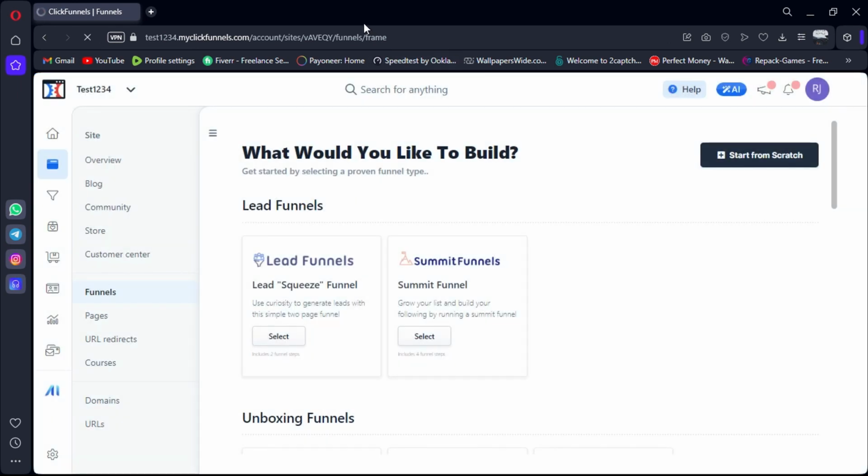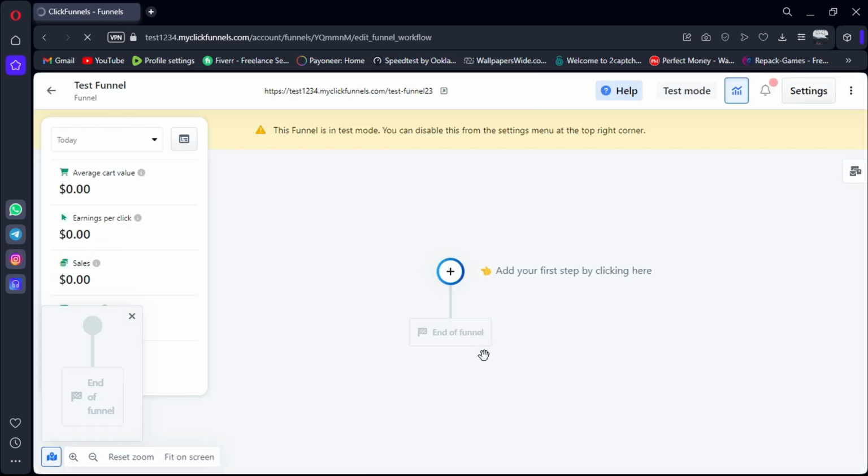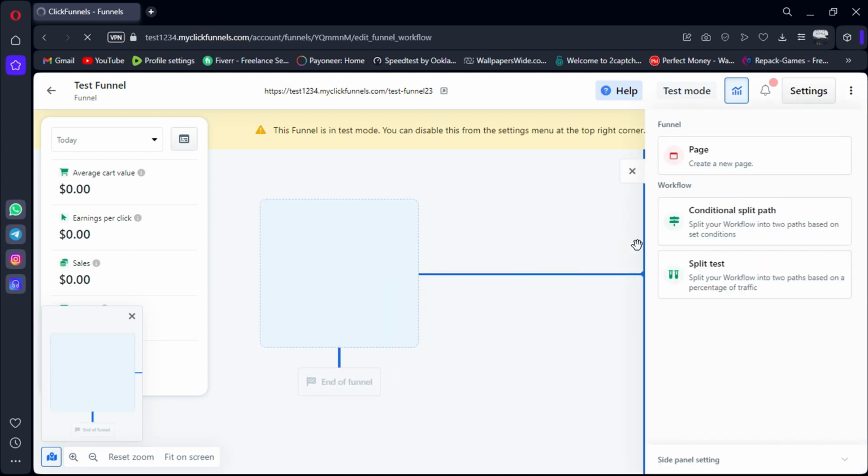You can add your first step by clicking on the plus icon indicated with this pointer. We can choose whether we want to choose a page or a split path. A split path would be used for comparing two similar pages to see which path the page layout gets more conversions. Right now, though, we'll just create a page.